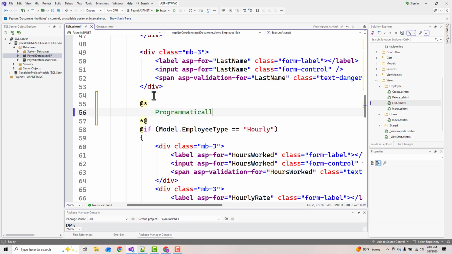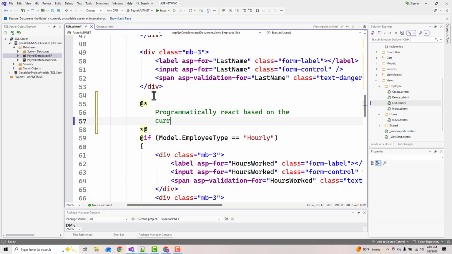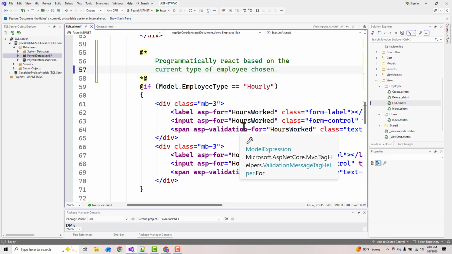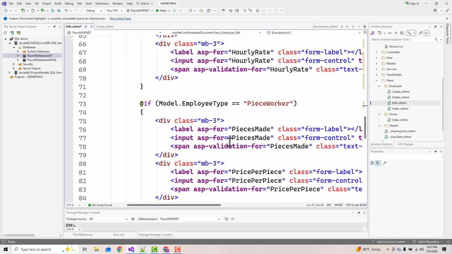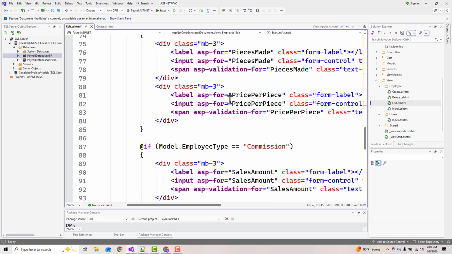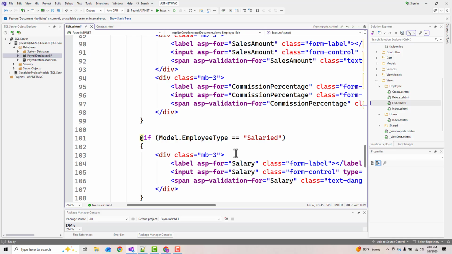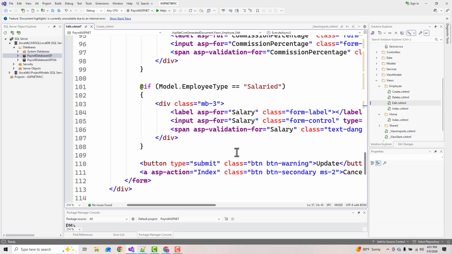programmatically react based on the current type of employee chosen. So again, if it's hours worked, it's hours worked and an hourly rate. If it's piece worker, it's pieces made and price per piece. If it's commission worker, it's sales amount and commission percentage. And if it's salaried worker, it's just the salary.